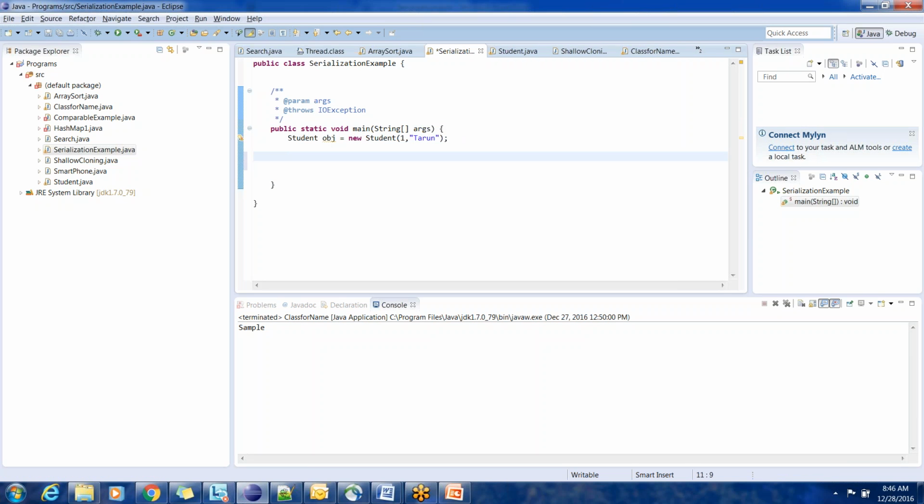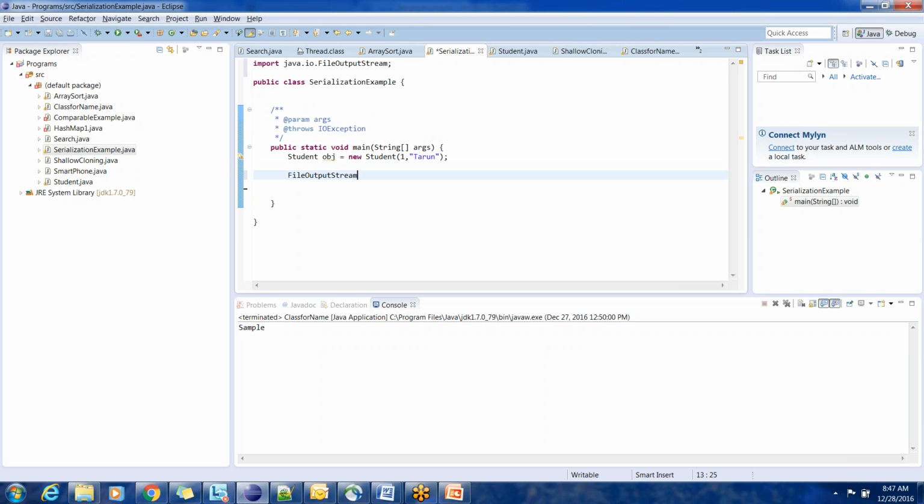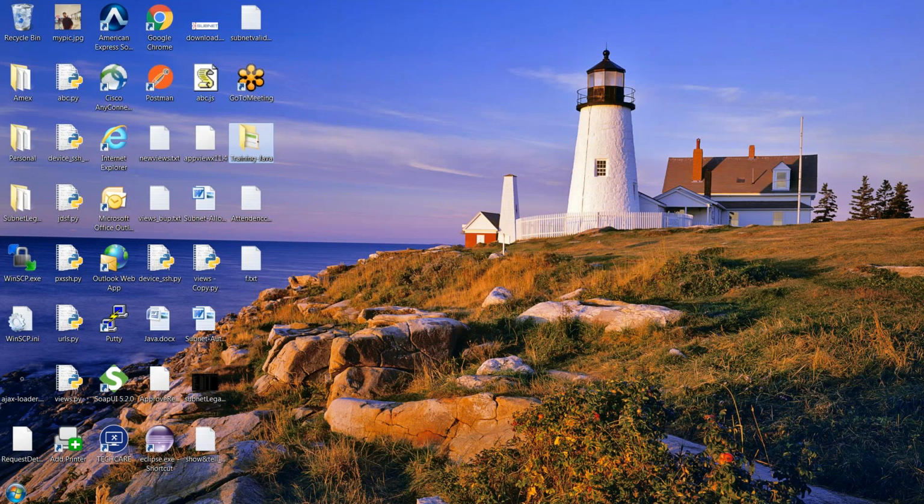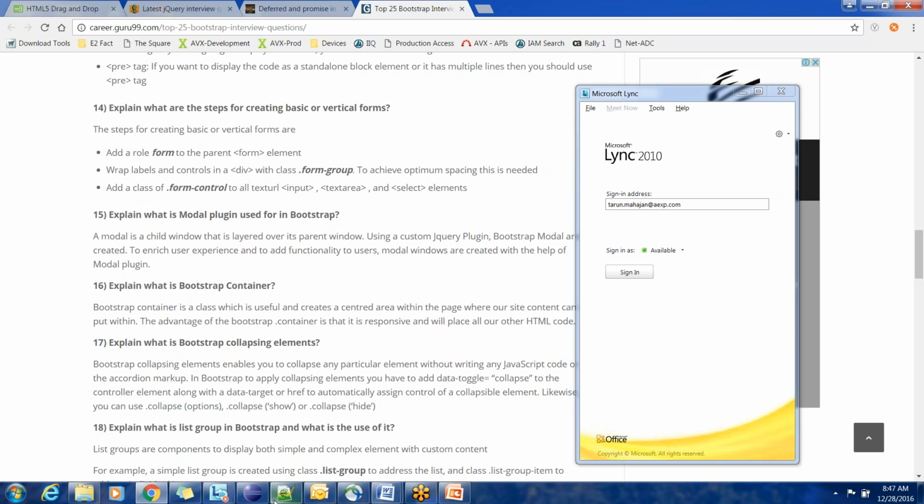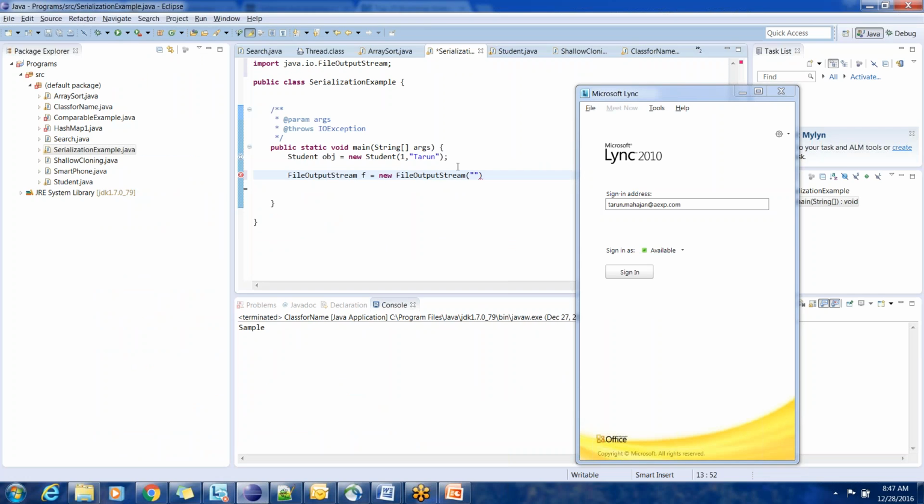Now you must remember where you want to write the stream, where you want to persist the data, or how you want to communicate, how you want to persist the class. So I am going with a file. I use FileOutputStream equal to new FileOutputStream, and then I'll give a file name which I created on my desktop, f.txt.